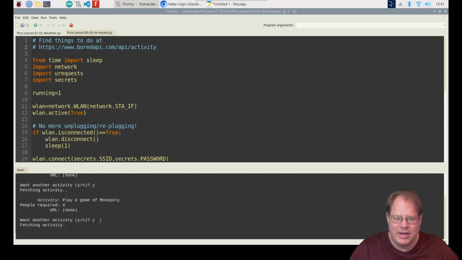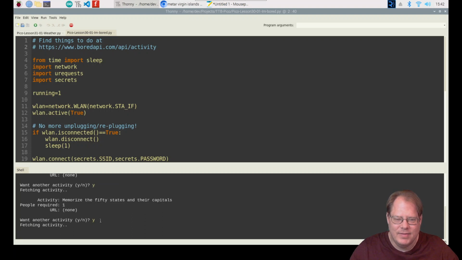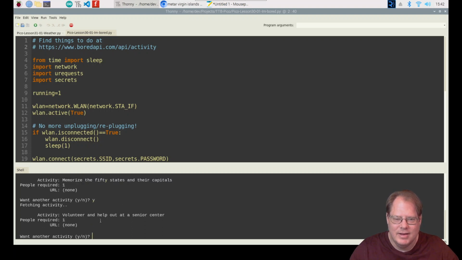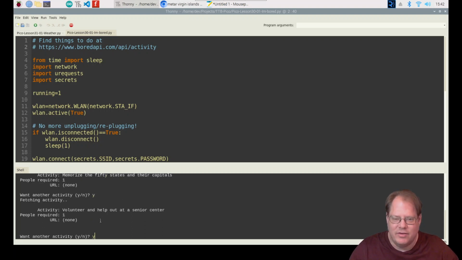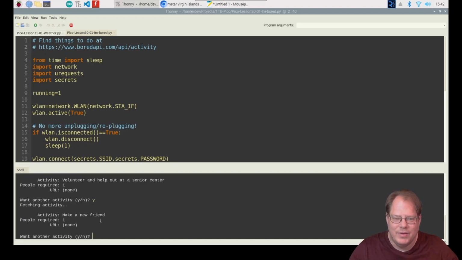Let's see if we can get one that has a URL. Memorize the 50 states and their capitals. Well, if you haven't done that, now's a good time to start. Volunteer. Oh, volunteering is a wonderful thing to do. Let's see if I can get an activity that has a URL, though. Make a new friend.